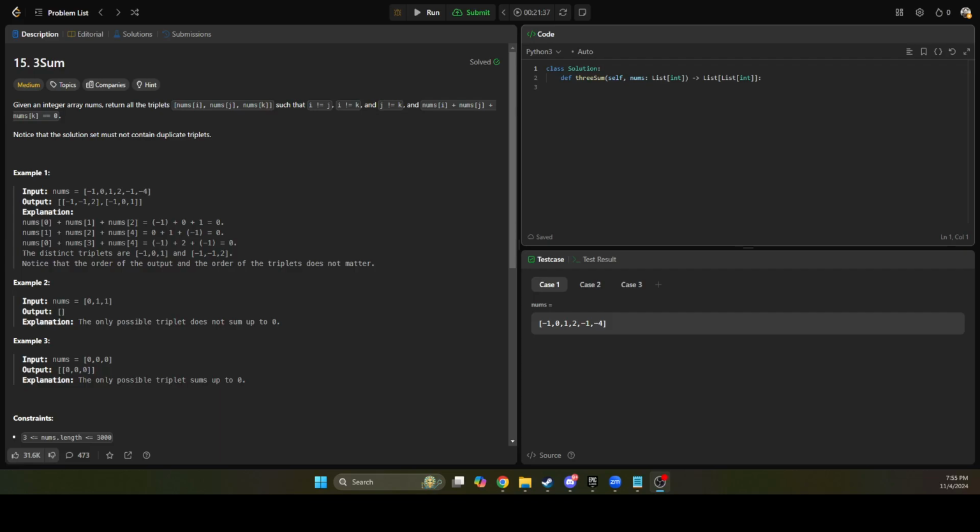Alright, gonna do this problem, ThreeSum. Given an integer array nums, return all the triplets nums sub i, nums sub j, nums sub k, such that i doesn't equal j, i doesn't equal k, j doesn't equal k, and nums i plus nums j plus nums k equals 0. Notice that the solution set must not contain duplicate triplets.